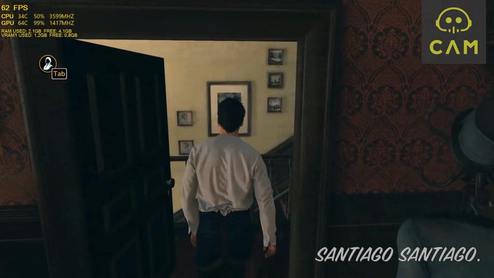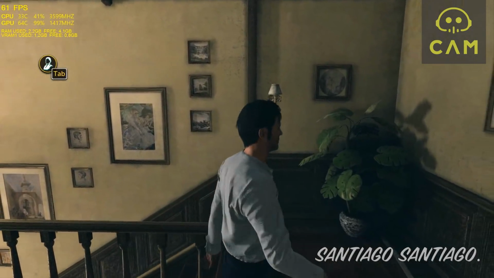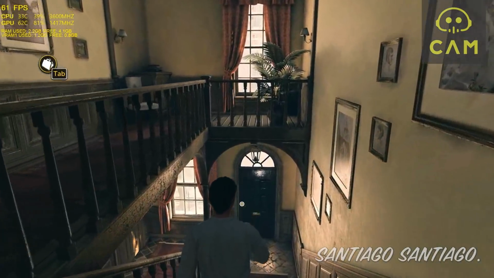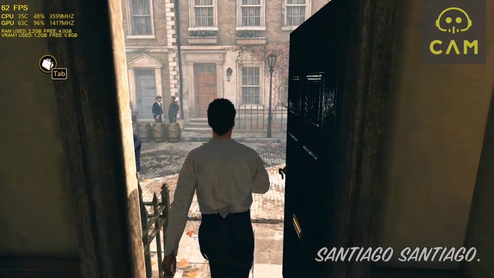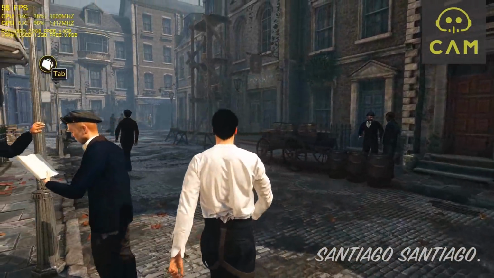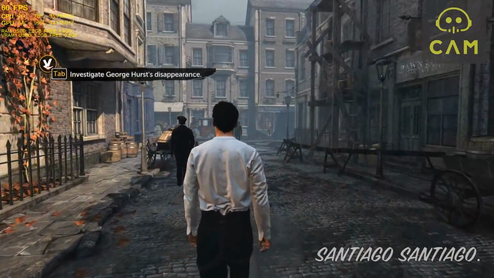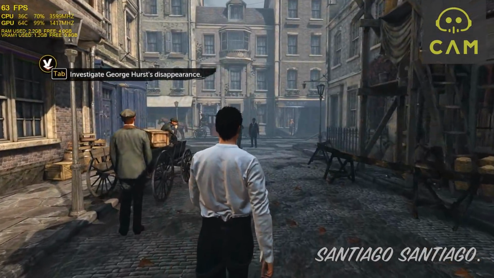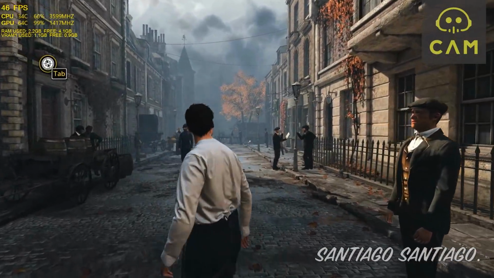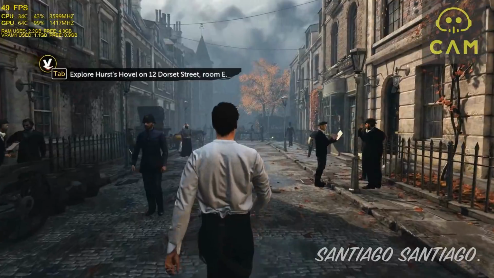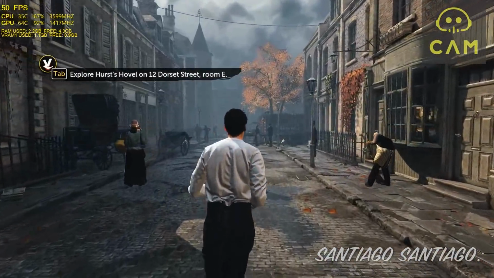Okay, so now as you can see we're in Holmes' apartment. And in this game now the maps are way bigger. I mean, you can explore this part of the city. As you can see, you can go outside. And here there's a big problem for me. I mean, look at this. I'm at 60 here. When I turn there, I drop to 46, 47. It's kind of a mess there.